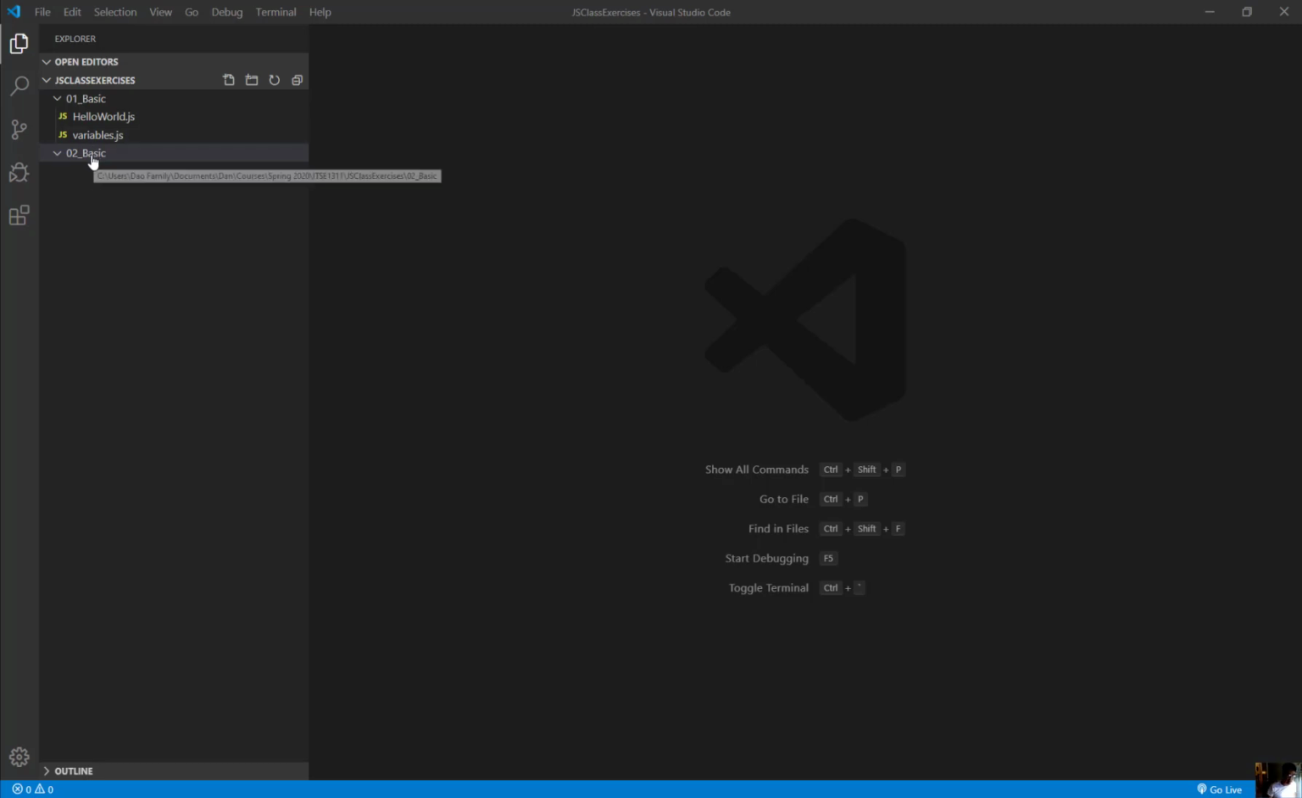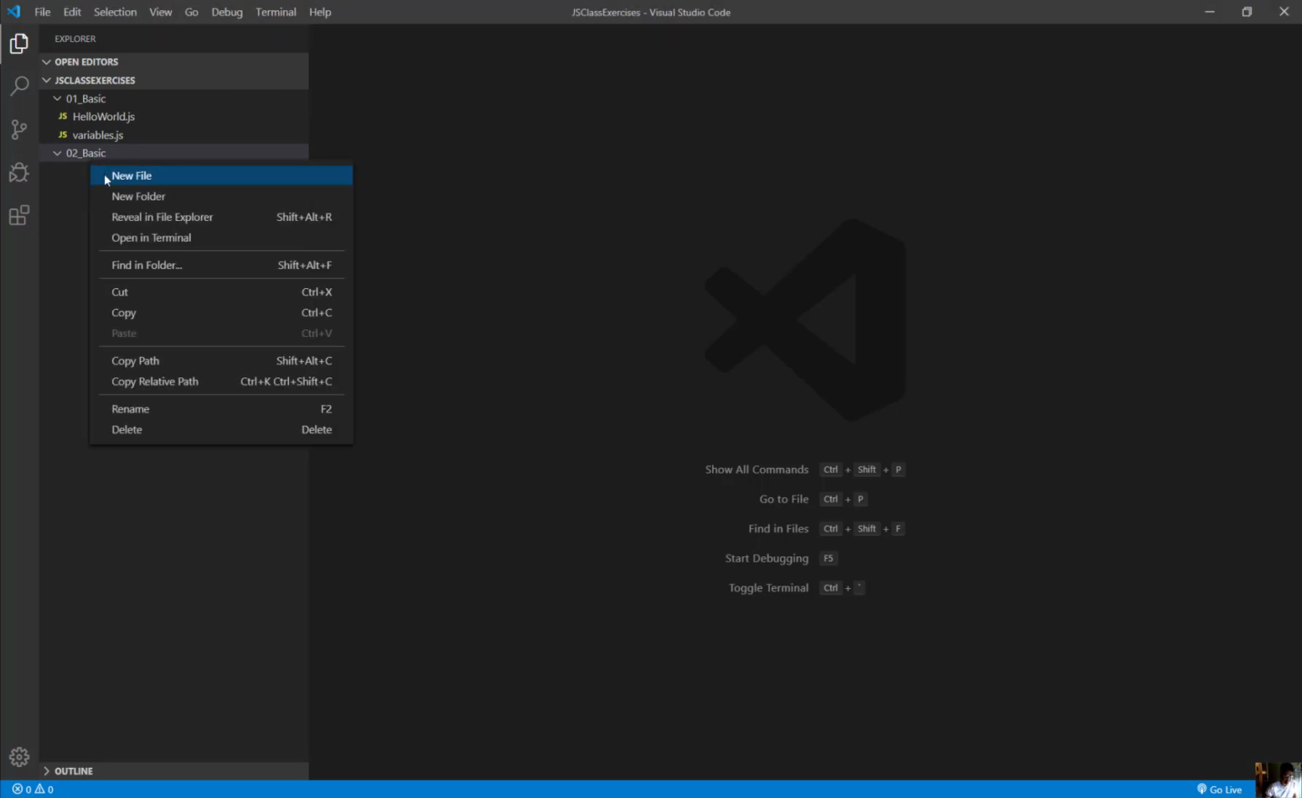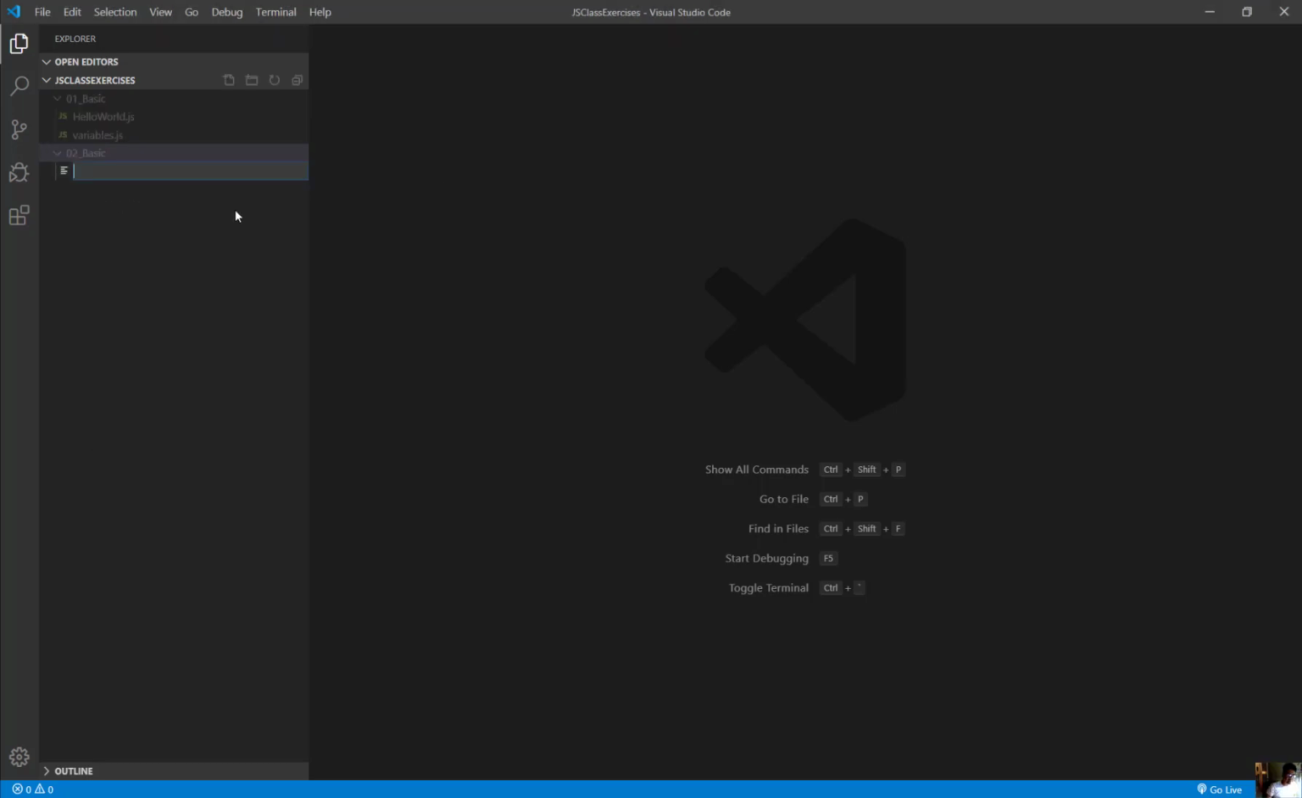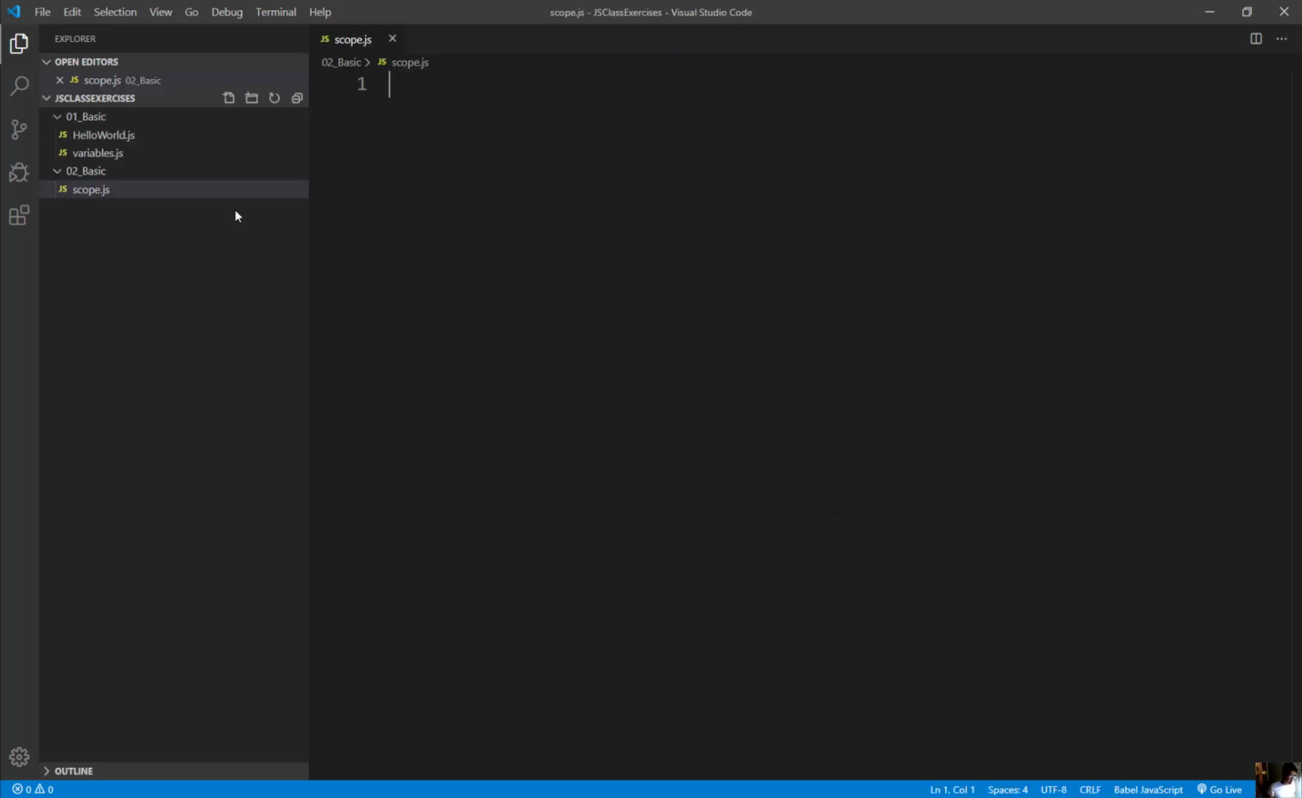I create a directory called 02_basic. I right mouse click on it, come down to new file, and call this file scope.js for JavaScript. And this is what it looks like right now. Let me document this as we talk through this conversation. I want to block comment this, so we can see what's going on here.